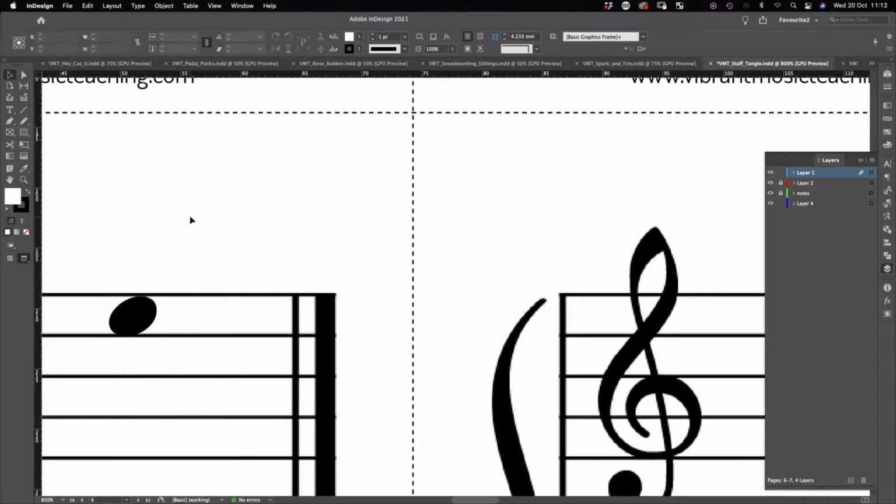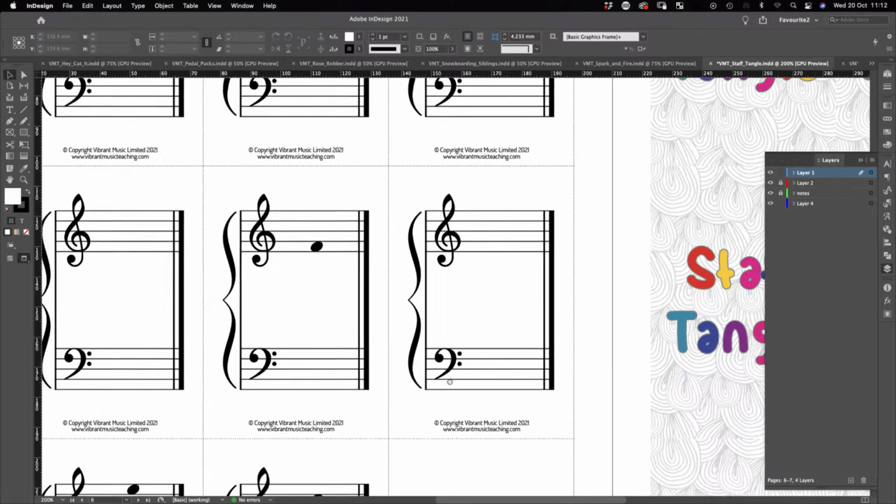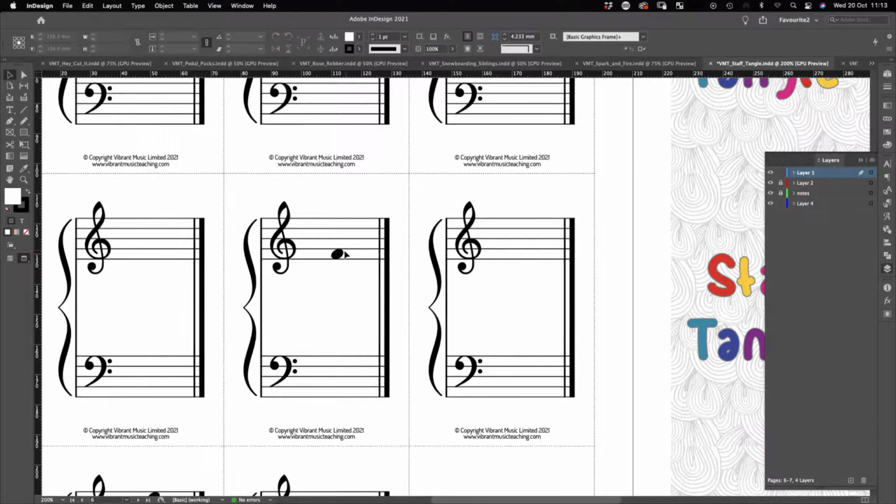They'll want to remember that bass C is space 2, and that helps them to be able to say that to themselves. So we need basically one note in each space and one note on each line. Oops, didn't mean to do that. I meant to go over here.